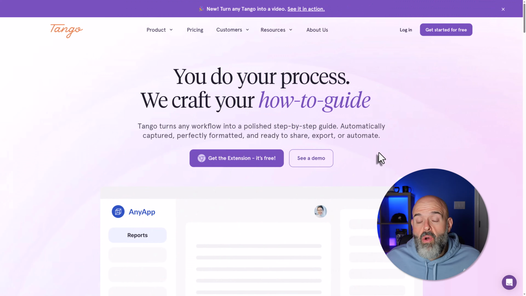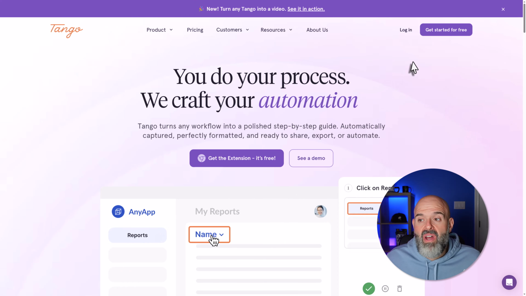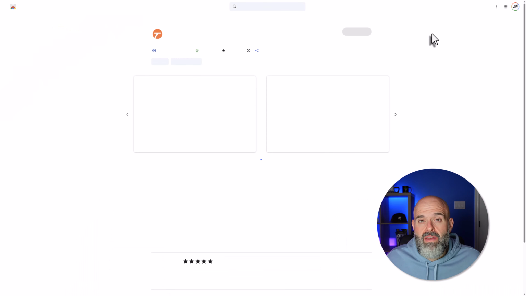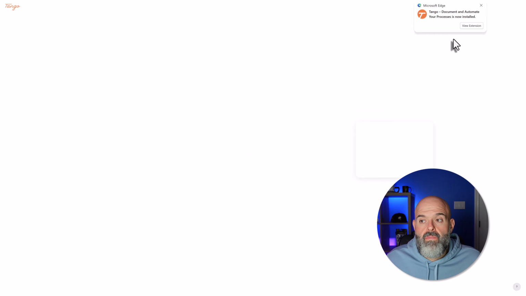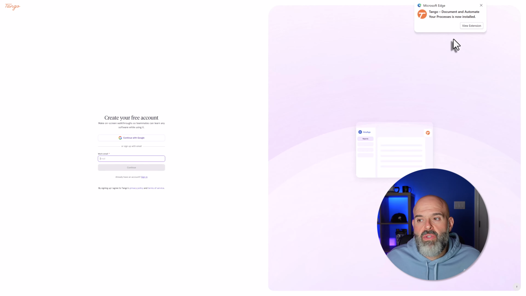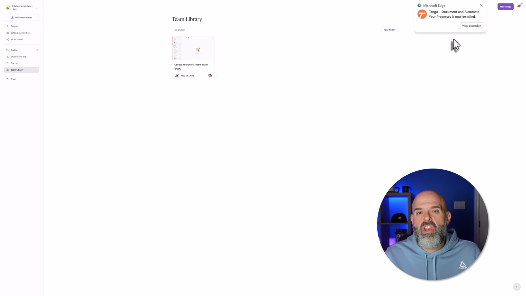Now with Tango, you want to head over to tango.ai and you want to click on the button that says Get Started for Free. Then you want to click Get to grab the browser extension. Here I'll click Add Extension. You can see here that the Tango browser extension has been added, and then you're going to be prompted to create a free account. And that's all that it takes to get started with Tango.